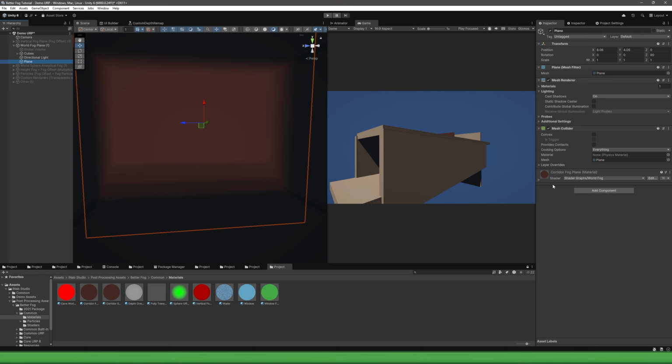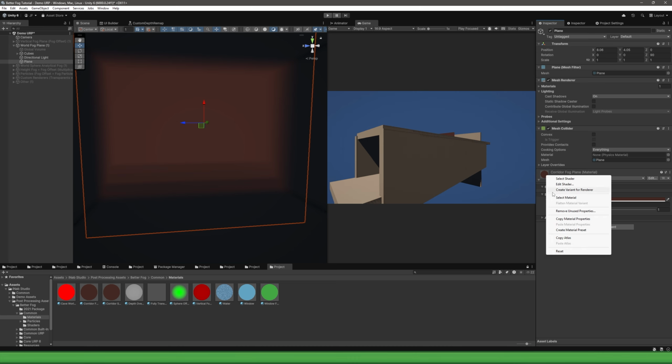With the plane, let's go over and look at the material here. If we expand that, we can see that we've got some surface inputs. And this corridor fog plane, if we right click that and press select material, you can see that it's also inside of our Better Fog Common Materials folder. And here's some settings that you can change for it.